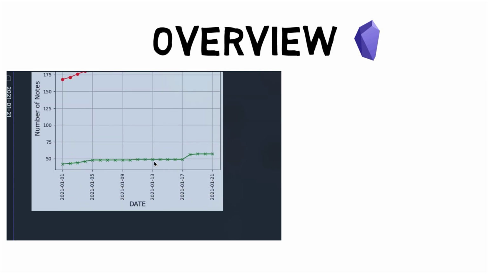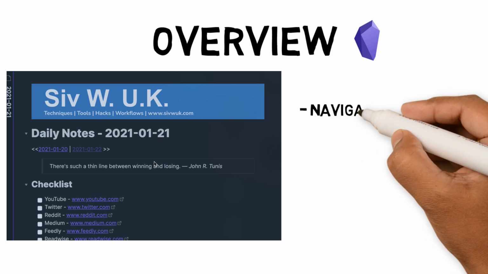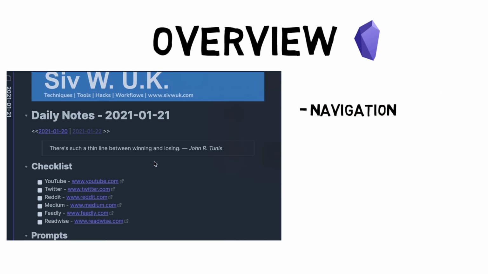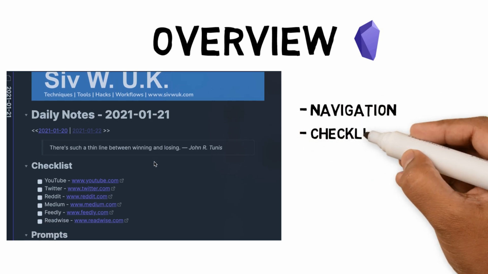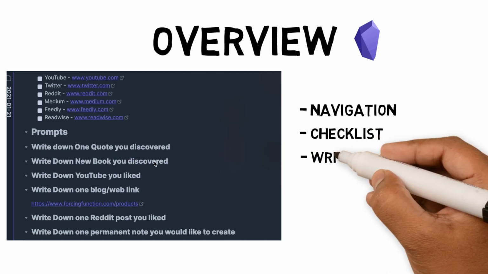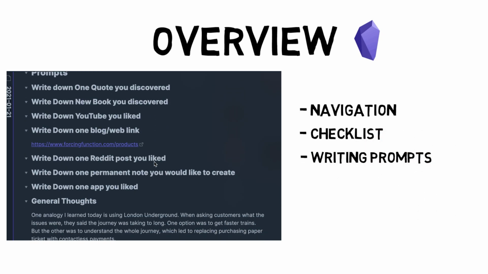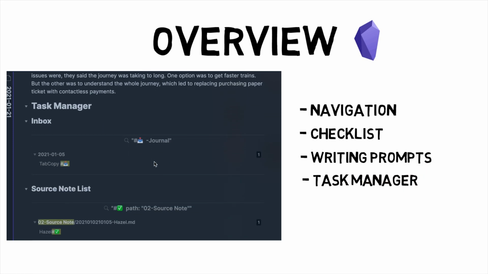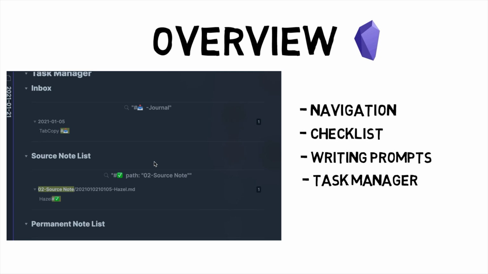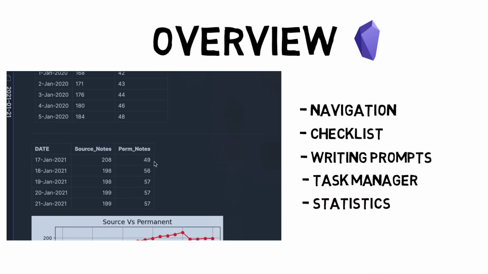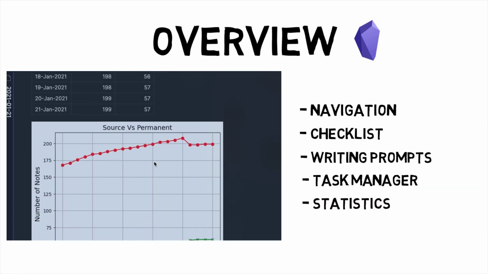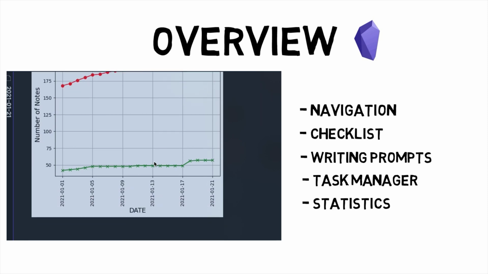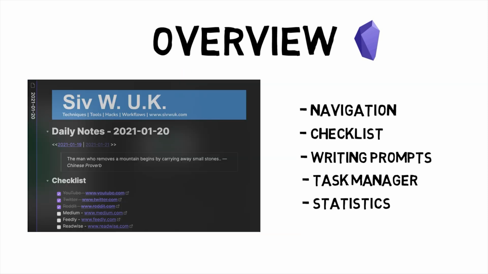The main components I'll cover are navigation to move between different daily notes, checklists to tick off source reviews, writing prompts to focus my research, task manager to manage my source notes and permanent notes creation, statistics to monitor my research. By the end of the video, I'll share the ideas that I have implemented into the daily note that I hope you can adopt into your workflow.